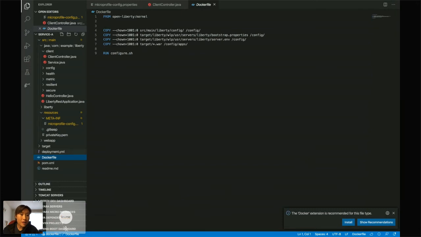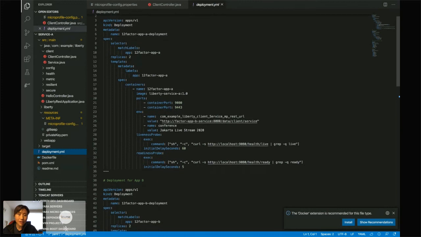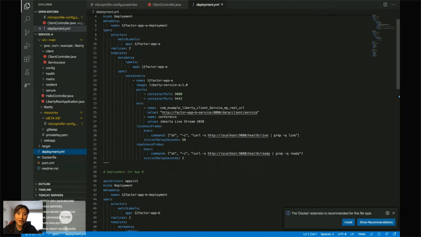Let me quickly show you this deployment. In my demo, I have 2 microservices, service A and service B, and I did a Docker build for service A. The tag is liberty-service-a:10. So this is my Docker image, and the container port is 9080.